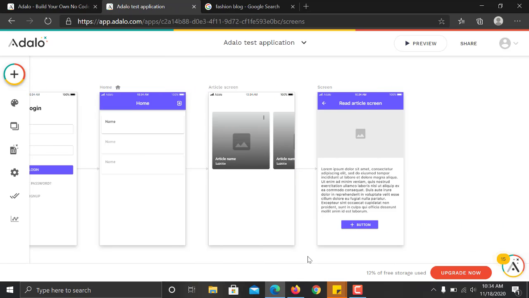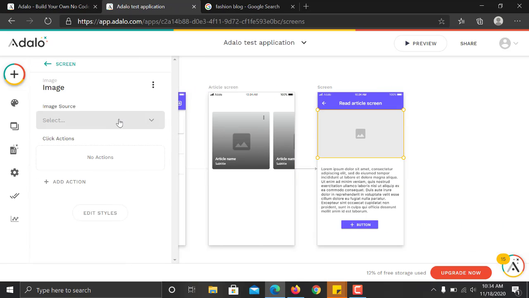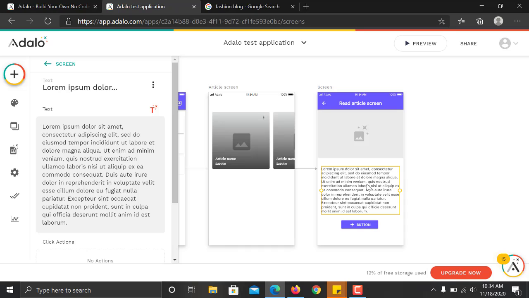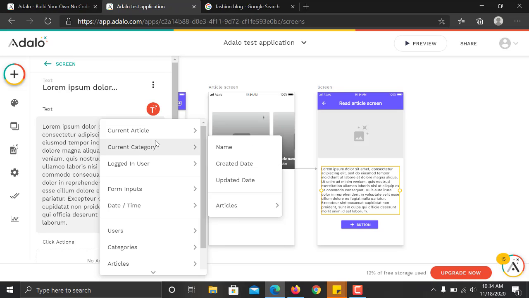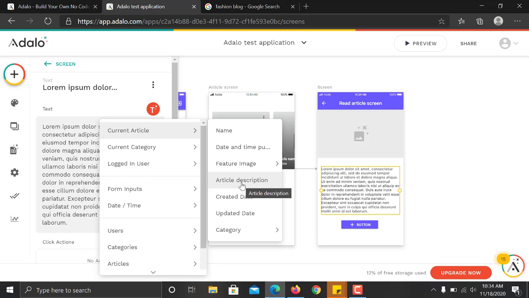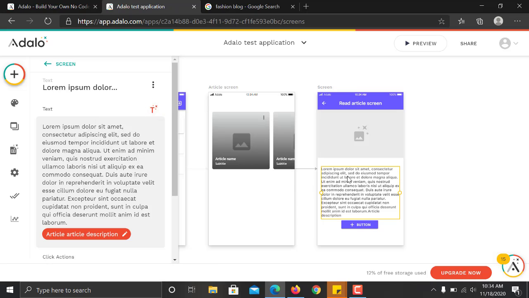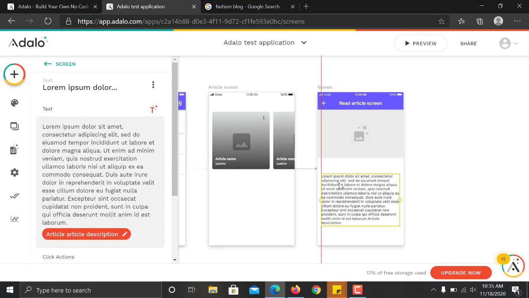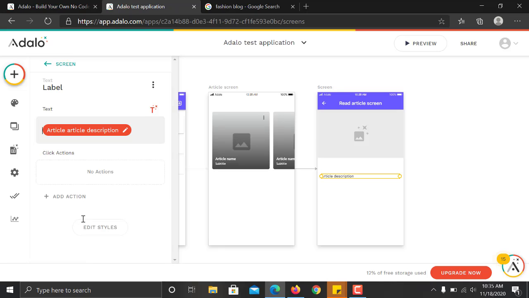So let's go. This is going to be, the image source is going to be current article featured image. Then the text is going to be current article description. Then we can also remove the button. So I'm just going to remove the button now, and we can take this down and put something else that is a date. This lorem ipsum that we have here, I'm going to take everything away. So I just took everything away.